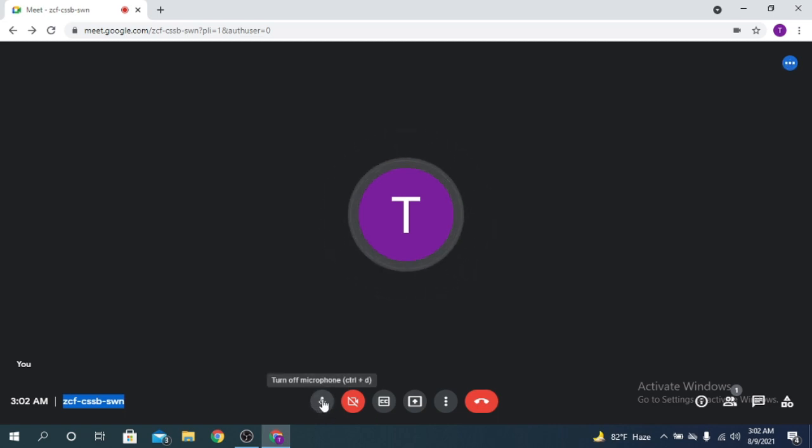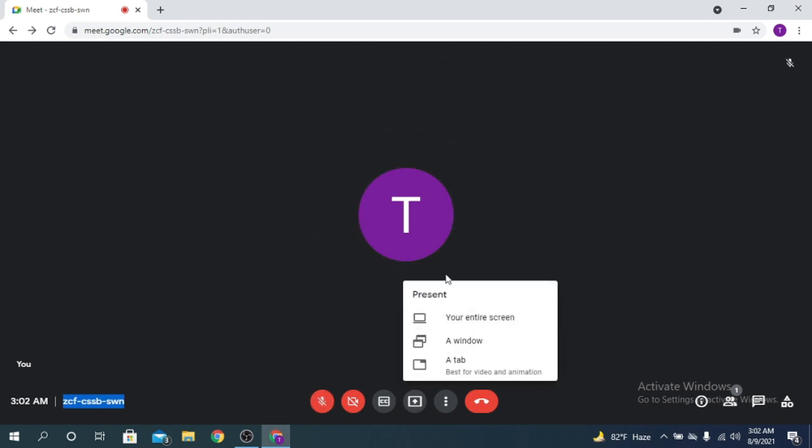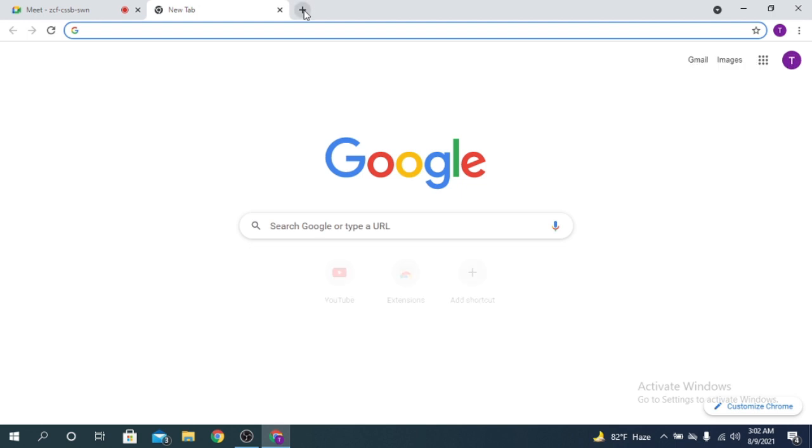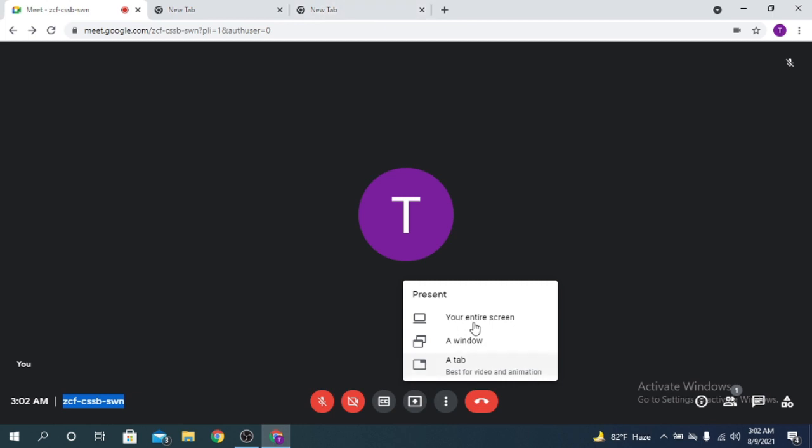This is the microphone option. You can turn off your microphone or you can turn on your microphone. And this is the option to present. There are two options. You can share your entire screen, or you can share just a window, like this window. I want to share just this window. Or you can share a window, meaning this whole window with all three tabs. And if you separate this tab, that will make another window.